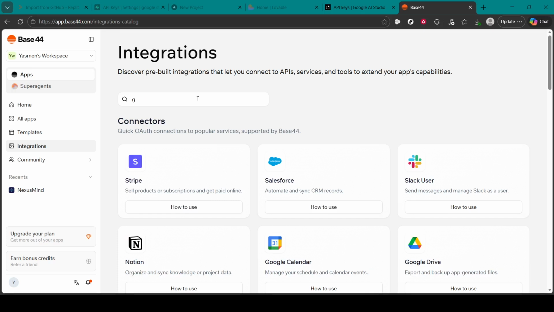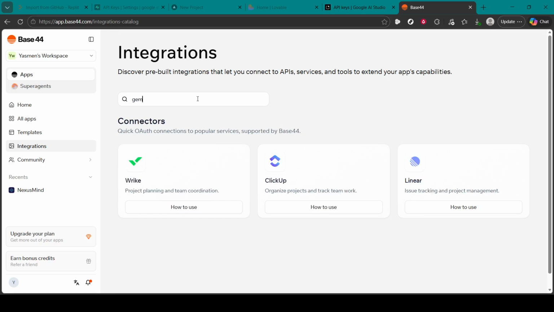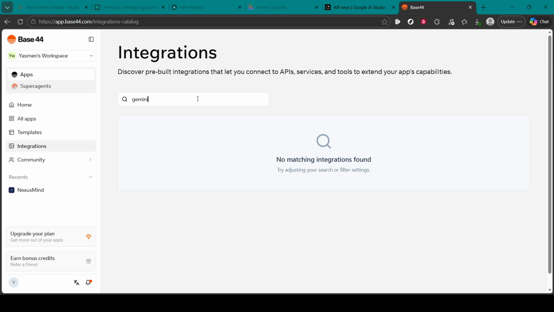Open the Gemini integration. Inside, you'll find a field asking for your Google API key. Paste the key you copied from Google AI Studio into that field. Make sure there are no extra spaces before or after the key. Those can cause connection errors. If the interface shows any confirmation or connect button, proceed to confirm the setup so Base44 can securely use that key to talk to Google's Gemini models on your behalf.